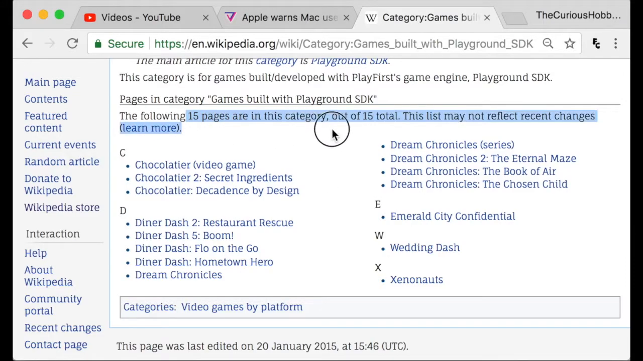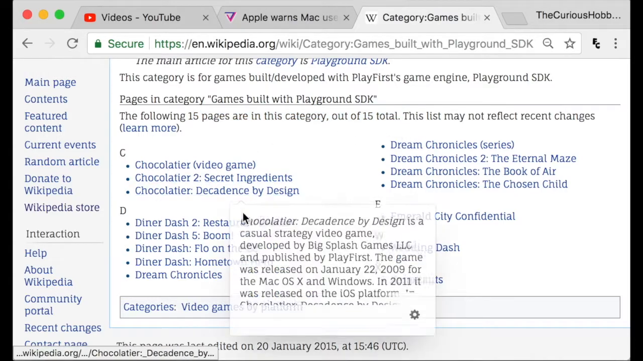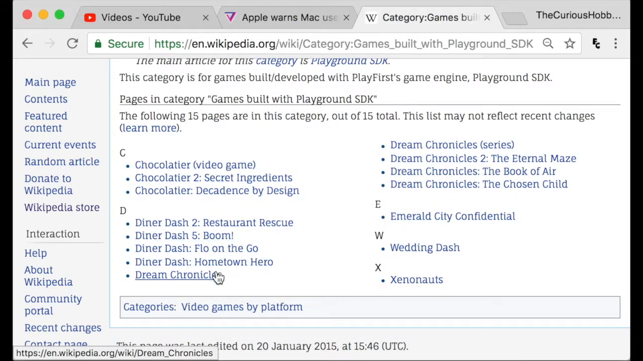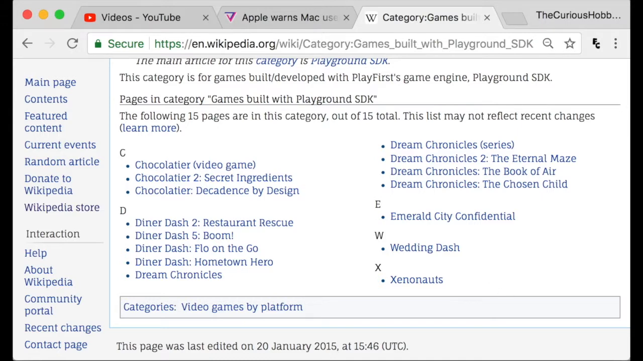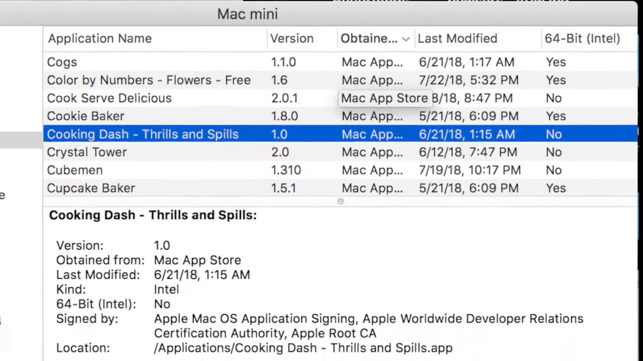We did have an iPad version of Cooking Dash 1. However, this game is from the Mac App Store, so that might also be PlayFirst. So we have at least one PlayFirst game that isn't listed here. Interesting and seemingly lucky coincidence. And it's not like this is a recent game.